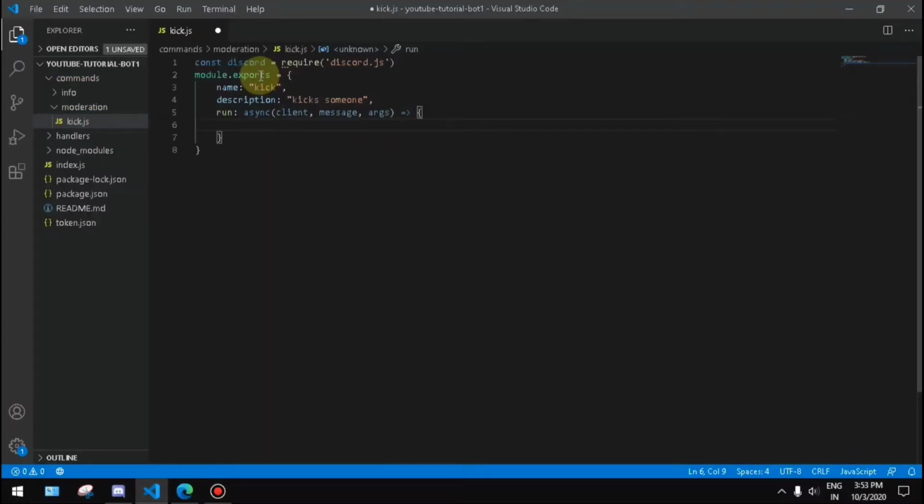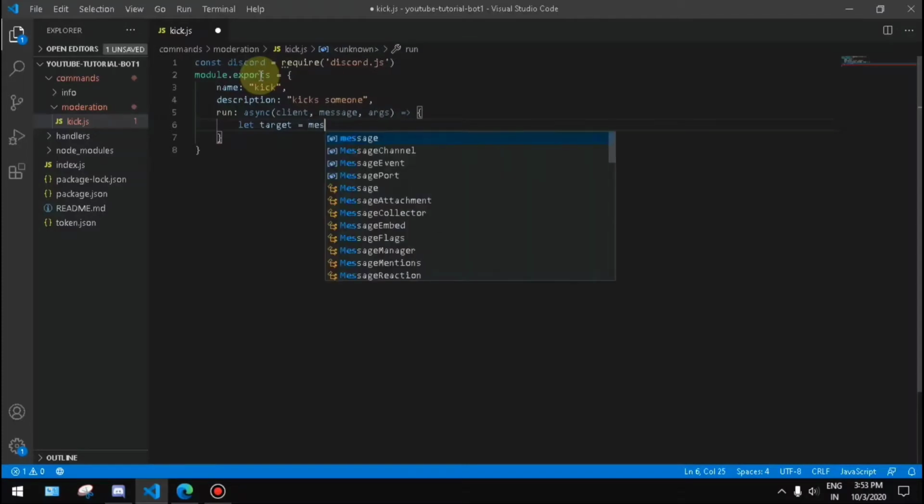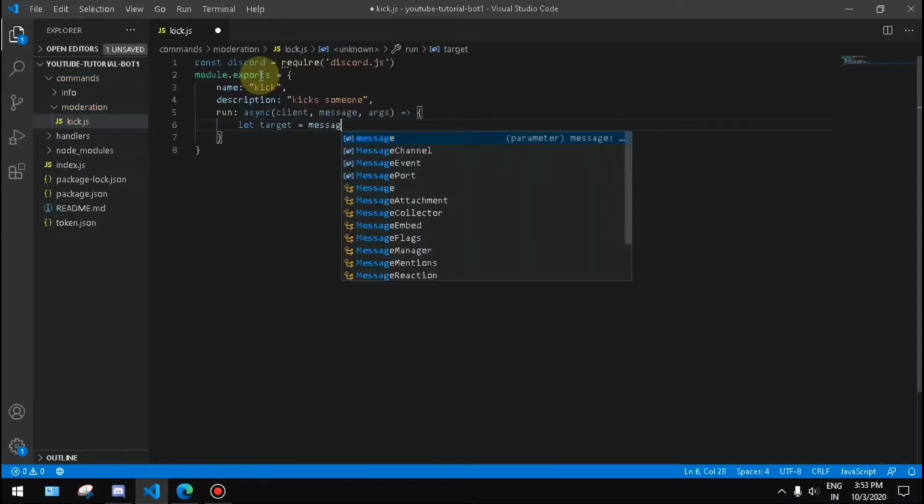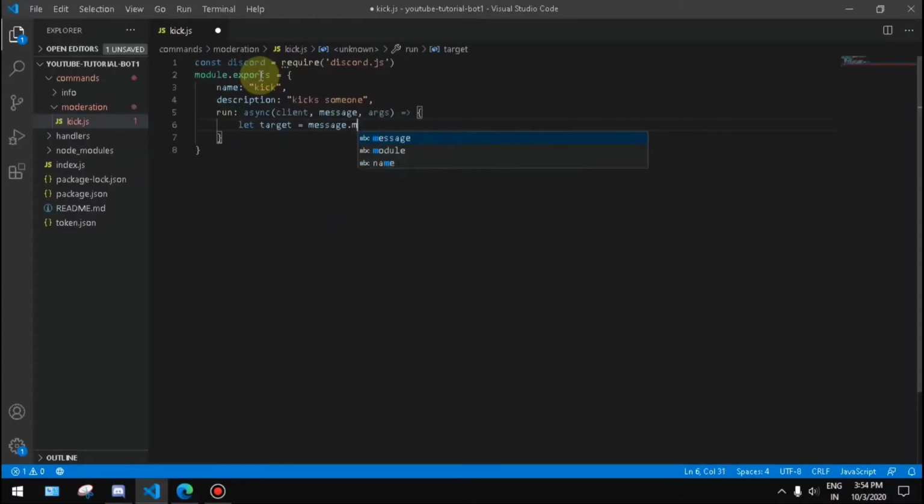So first up we have to define a target member, a user. In this case the target would be the person who is getting kicked, so that is why I've used the noun target. Okay, so we have to define the target, so we can do message.mentions.users.first.